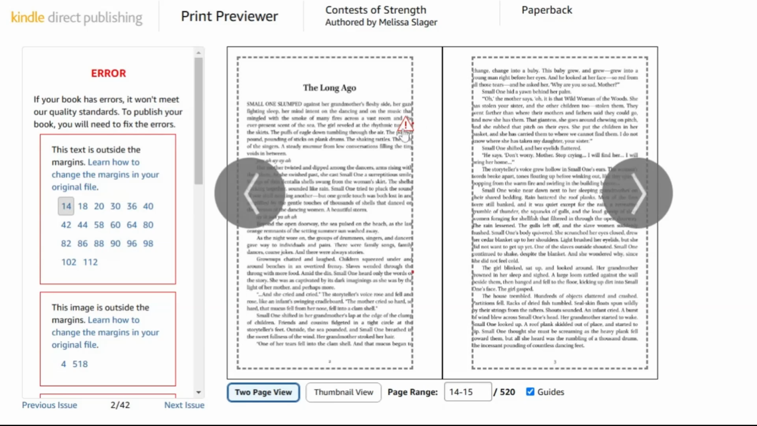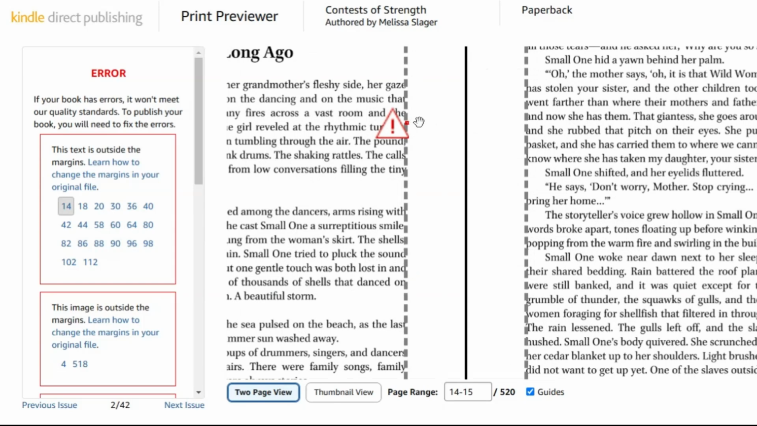All of the errors we're going to be looking at, you'll see nothing else is flagged, it's just this one area. And if I go back to my book, we'll see that it's one lowercase letter in the font that I'm using that is causing the problem.